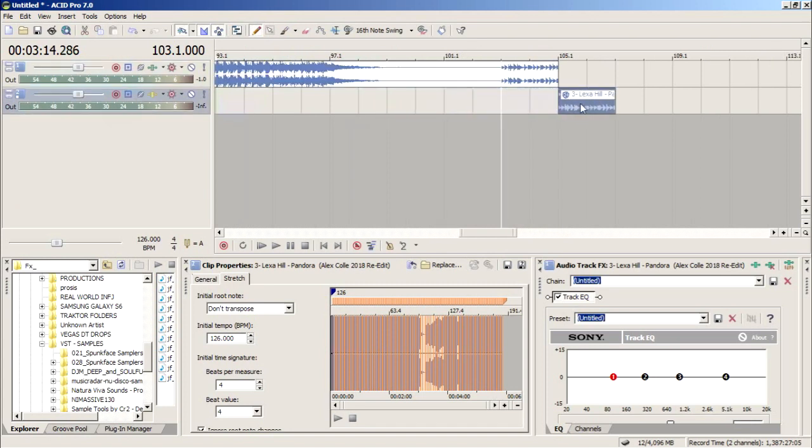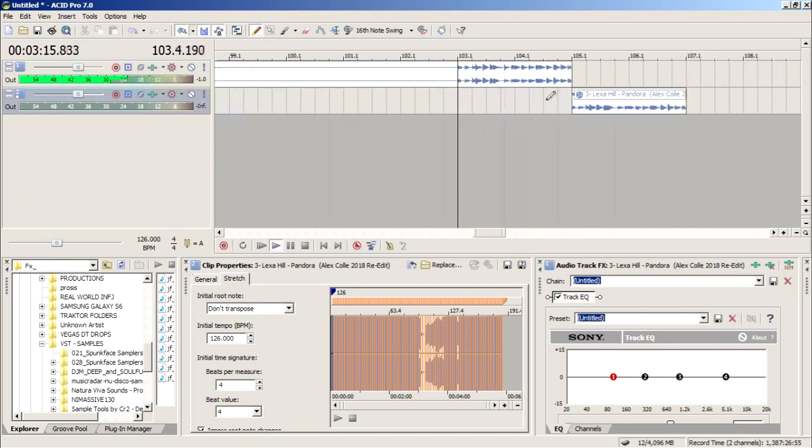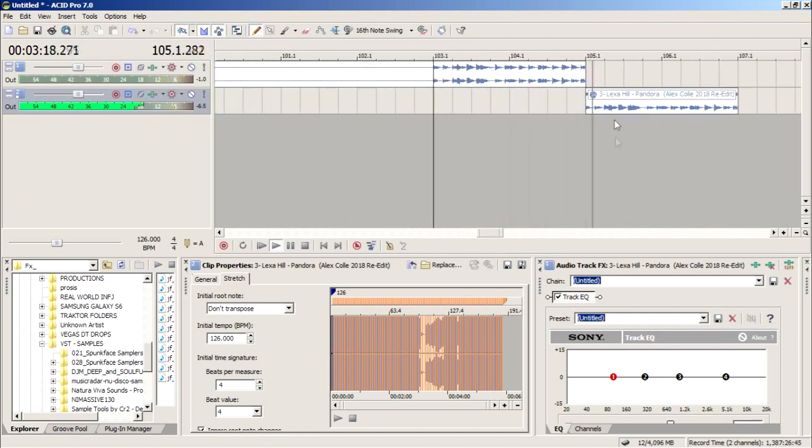Now, people will be like, oh man, you're using old software. You can use newer software. I'll talk to you about that, hold on.